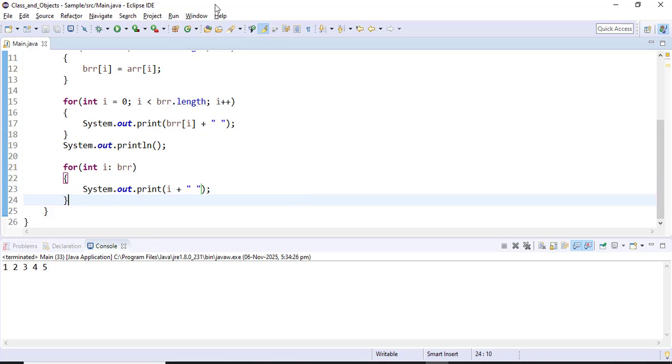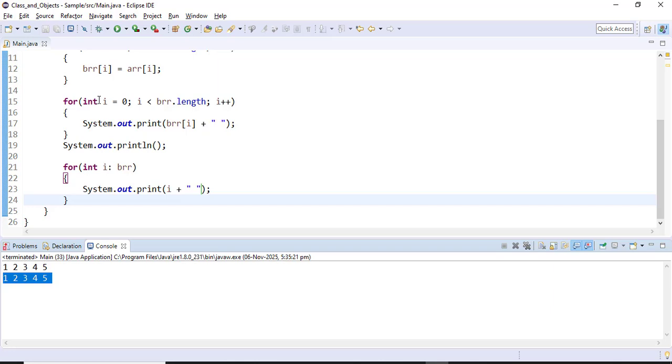That's all. Let me run the code now. See, I've got the array brr. So both do the same. Here in the for loop we are initializing the variable, checking the condition, and then incrementing or decrementing. Here in the for each loop, it takes all the elements from the array one by one, and they are given to the variable I for every iteration.